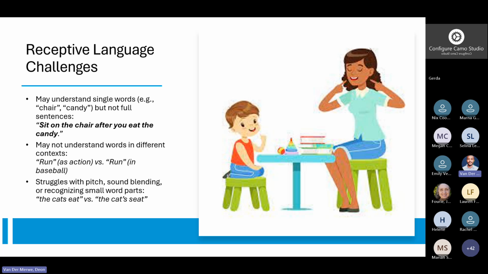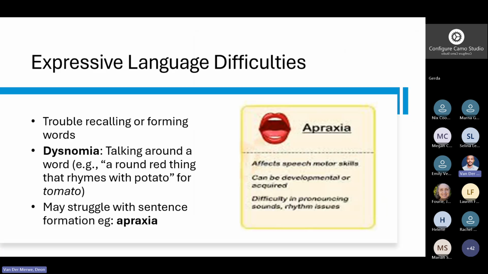And so it is important to be aware of these foundations as you are busy engaging with the child in regards to the scholastic assessment. And then we also have the expressive language difficulties.